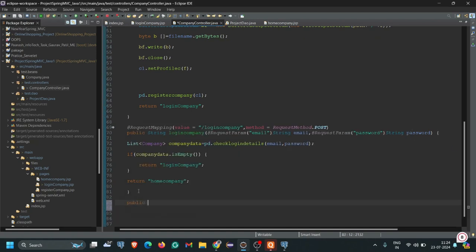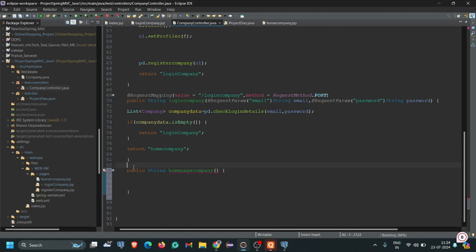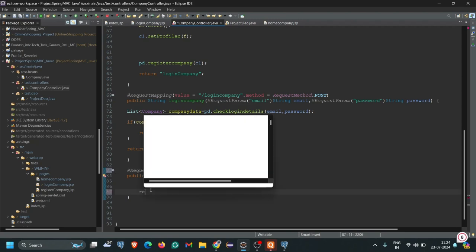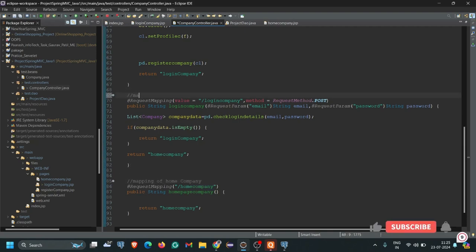So public String home page company, then we have to write a request mapping. So request mapping, then slash company home company, then return. Every time we create a new JSP page, we have to declare that mapping in our controller. So you must remember that thing: the mapping of home company, and this one is the mapping of login company. Okay, so I think our task is successfully finished.